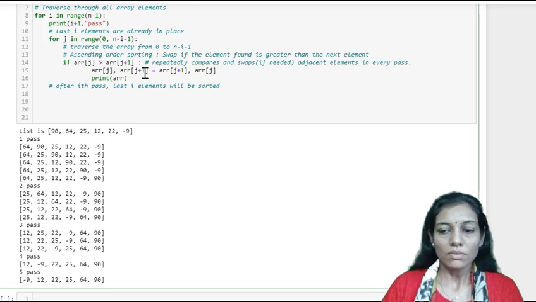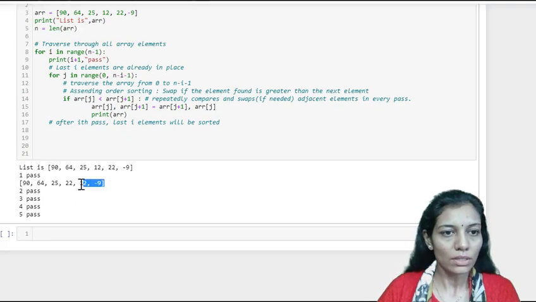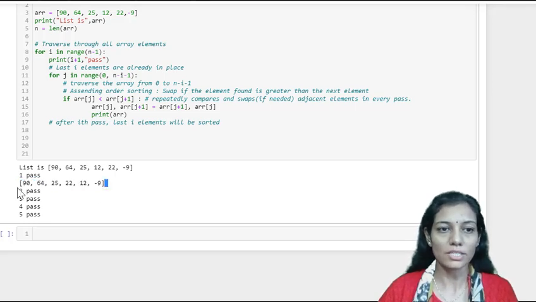If we reverse this particular sign and see the output, as you can see here, the array is sorted in descending order. The highest element is at the first position and the lowest is at the last position.